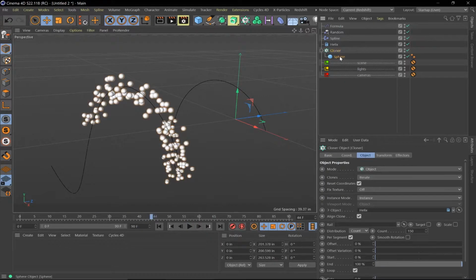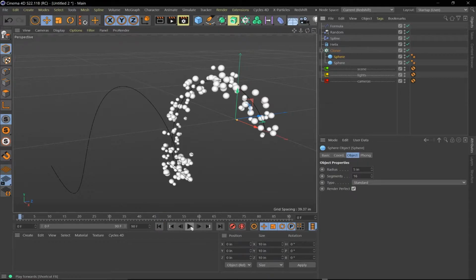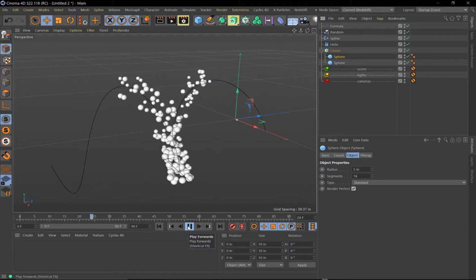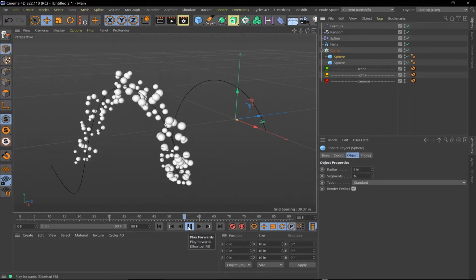Maybe what we can do is add a different sphere, and we can just increase. Looks like we need some bigger spheres actually.